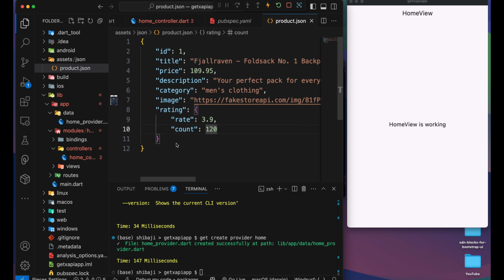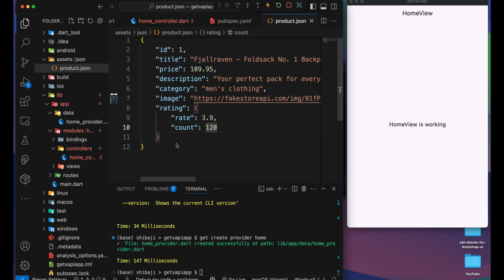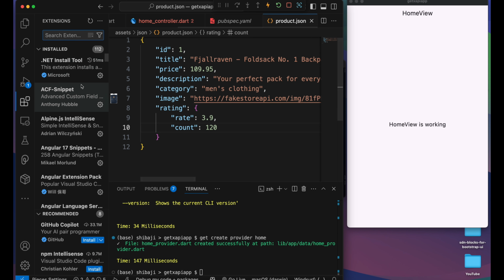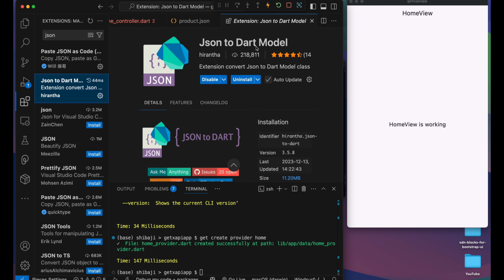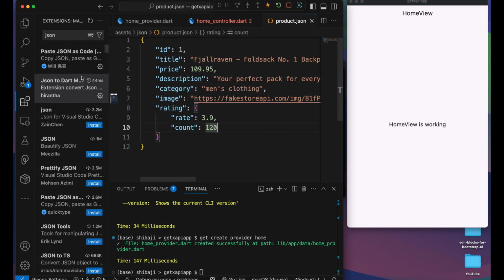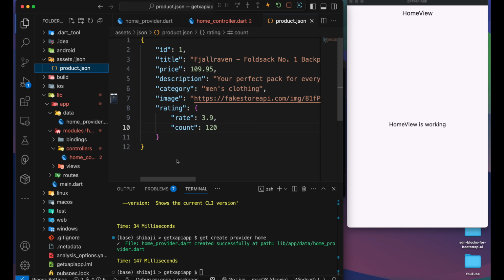So how can we create that? Here I am using a very easy way to create the JSON to Dart object with JSON serializable. So how can we use that? For that purpose, in VS Code we can find a plugin called JSON to Dart. So JSON to Dart is already seen here. This is the JSON to Dart model plugin, which is required to create the JSON to Dart model easily from the JSON data. Okay, so this is the JSON data, and this particular plugin will help us to create the data.